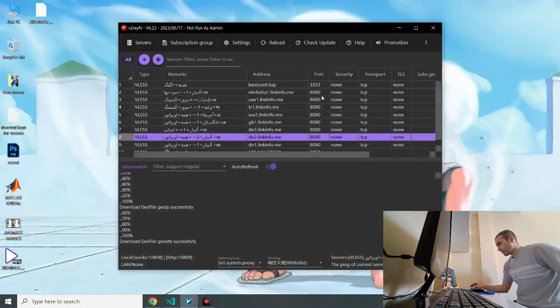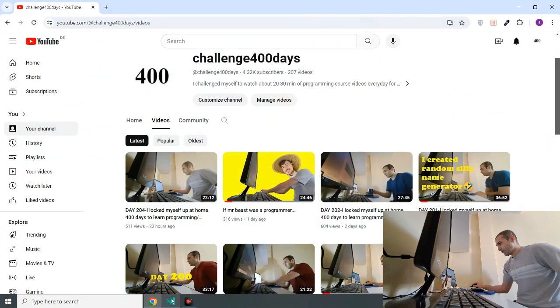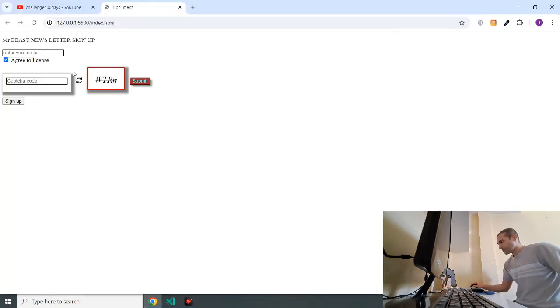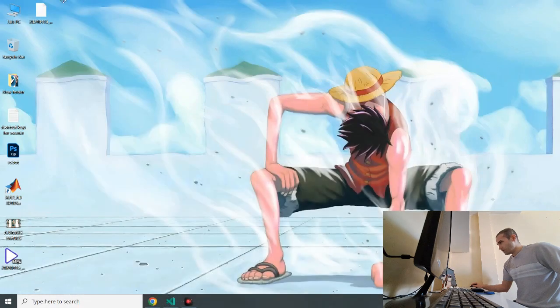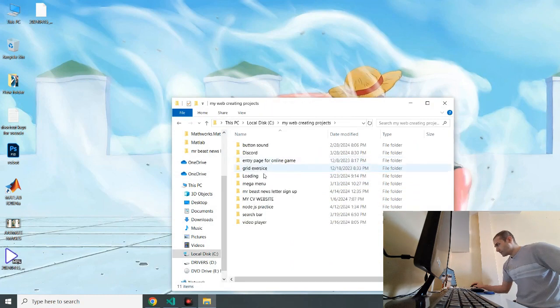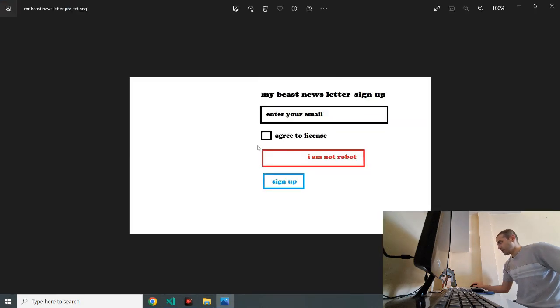Of course, today I am where I am. Today, let me open this. I'm going to finish this. Let me bring back the design. So we are going forward with that. My project, Mr. Beast newsletter sign up form, assets, and this is the design. Here is the form, and here I will put a picture.